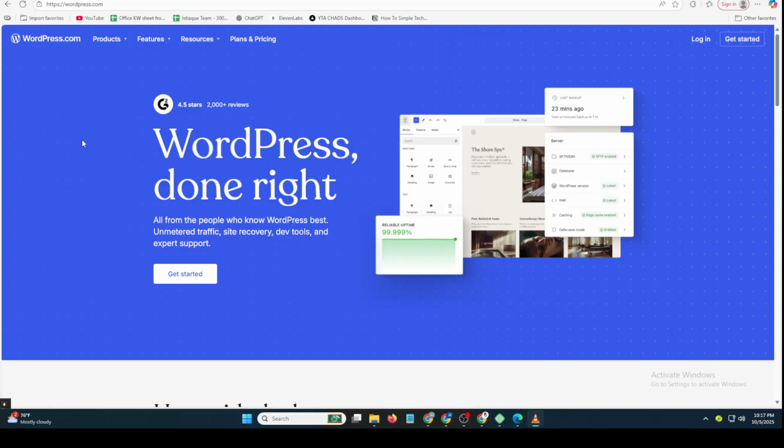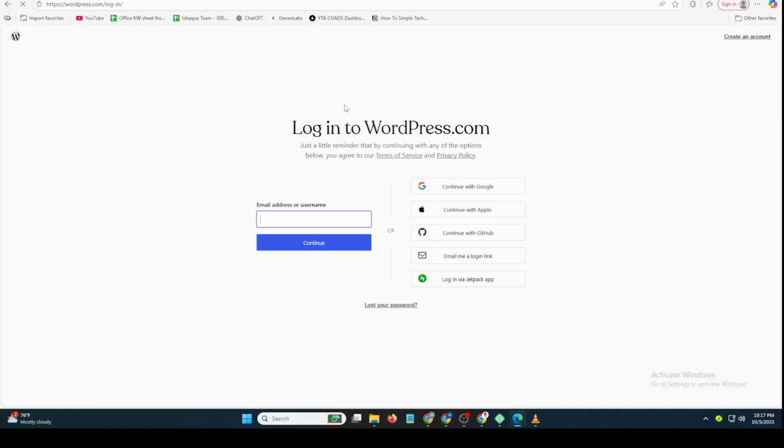First, log into your WordPress account. The easiest way is to head to wordpress.com, click Login. And if you've linked your Google account, just hit Continue with Google for quick access. Once you're in, head over to your WordPress dashboard.